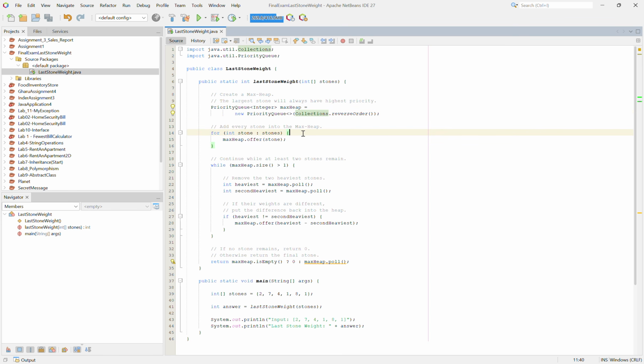Now here are the for loop and the while loop. I use a for loop to insert every stone into the max heap using the offer method. Next is the while loop, which continues as long as at least two stones remain. I call poll two times because this is a max heap. These two values are the two heaviest stones currently available.